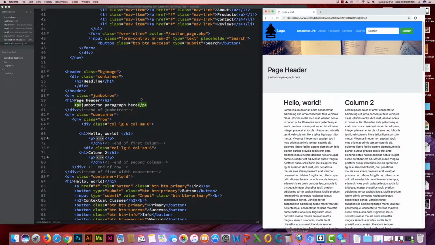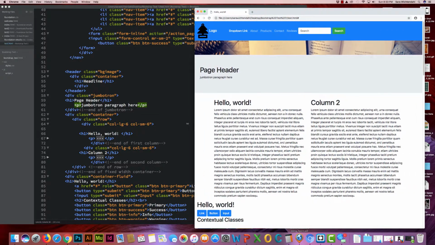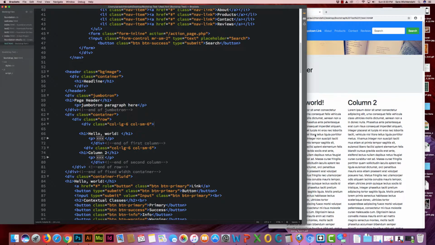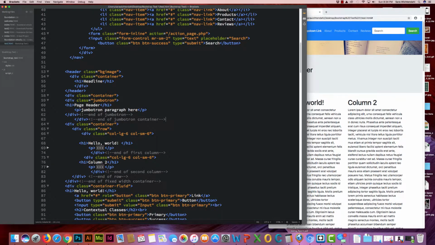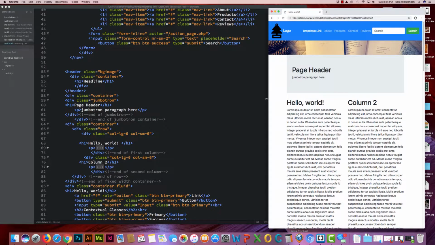So a Jumbotron div can start outside the container and go 100% width, which we have here. I can also place my Jumbotron inside of a container if I wanted to. So I can simply create a new div and give it a class of container and wrap that around. Let me comment that here, end of Jumbotron container. And then I'm going to wrap that all the way around my Jumbotron div here. And save that. Then you can see that it snaps into whatever size container we have.